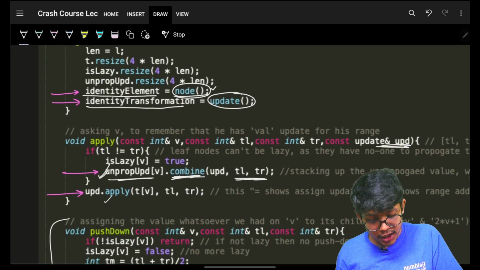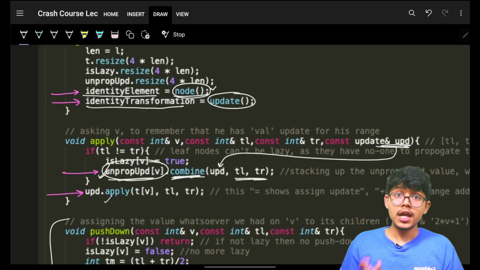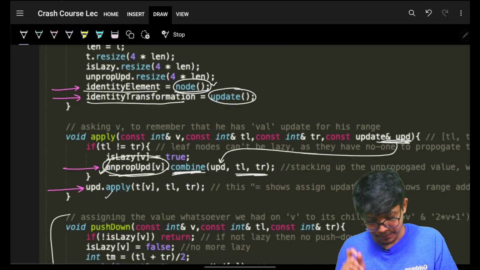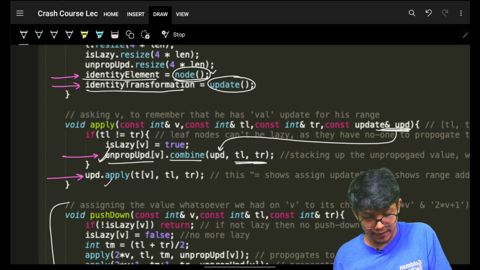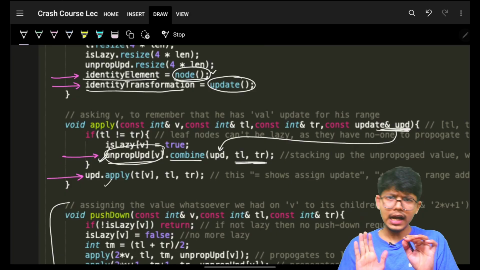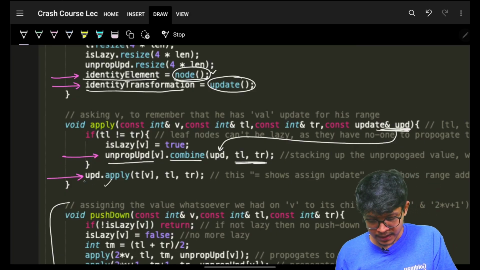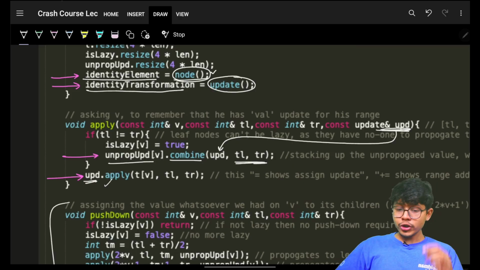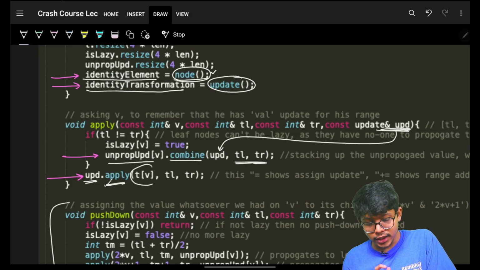Yeah, it is a newer update which I should apply on this node v. Now after combining the newer update with the existing update, I have got the value. Simply now, say, okay bro, whatsoever update you have got, apply that update on the current node, which is v.